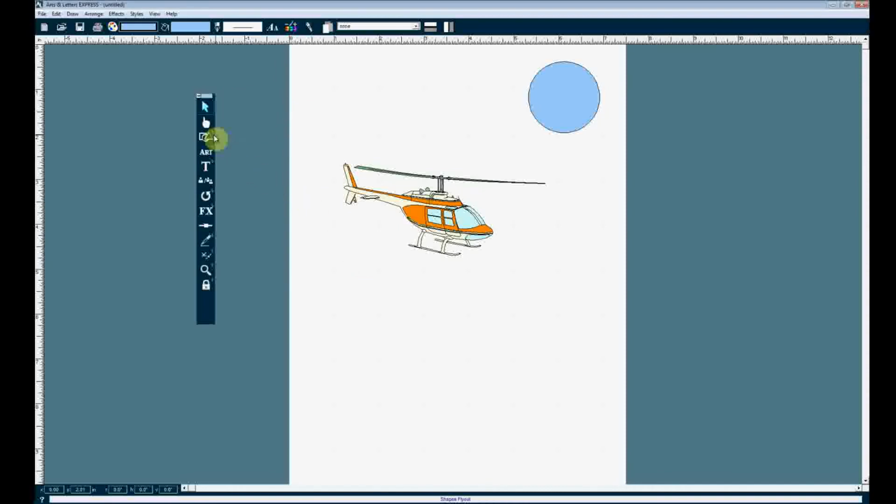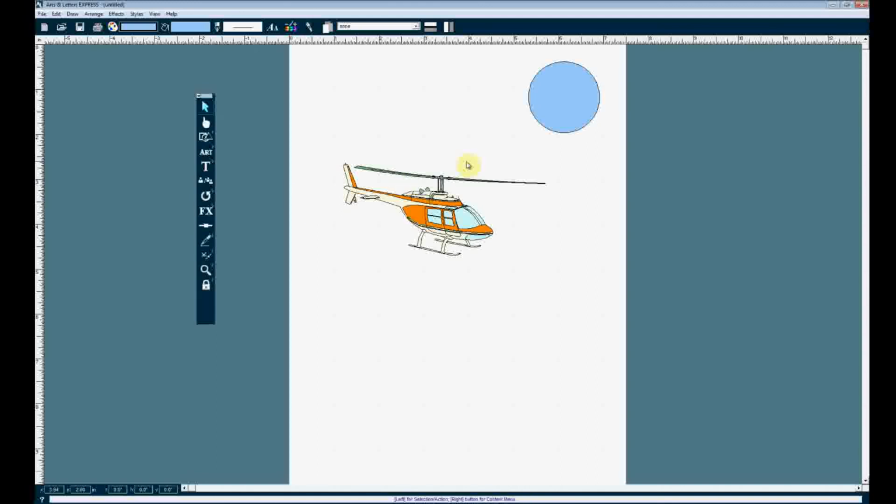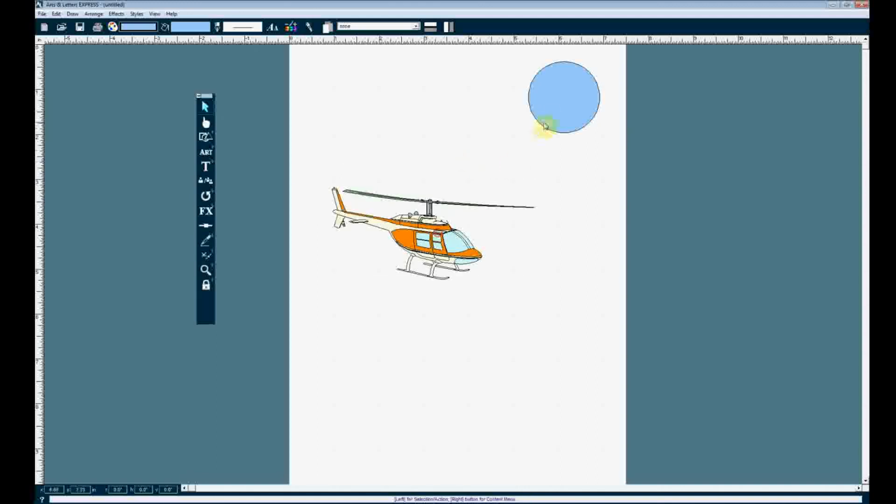What we looked at today were just basic shapes, and then we also looked at our clip art library, adding clip art to the stage. So in our next video, what we'll do is we'll add some text, and we'll play with colors a little bit, and then we'll finally save our first document.